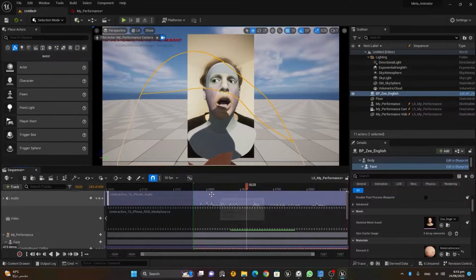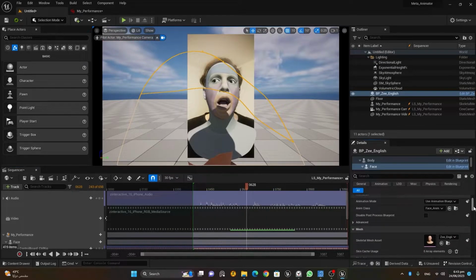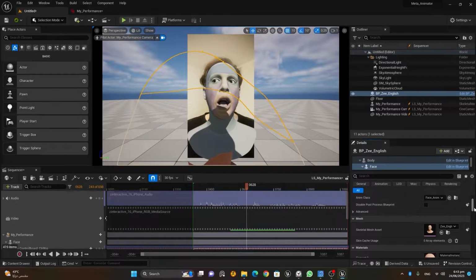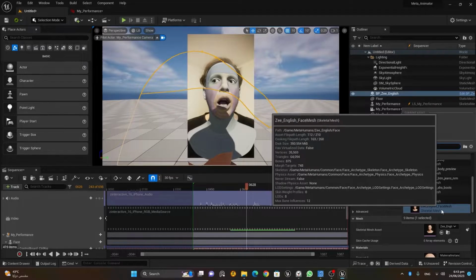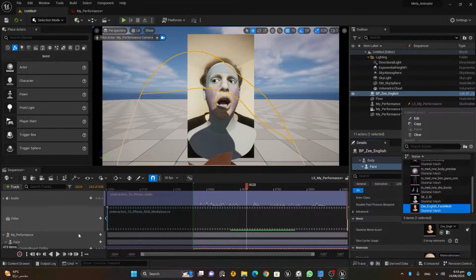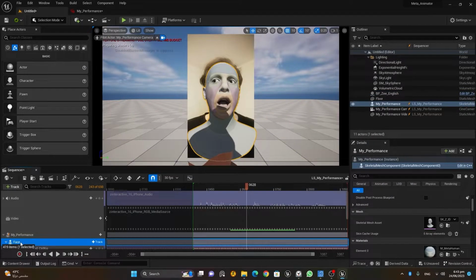This is the performance. I'm very scared right now. Okay, so perfect. Now, what I'm going to do here is, in my skeletal mesh, I have to make sure here as well that it should be Z_English_face mesh. So I have to go to the face here.